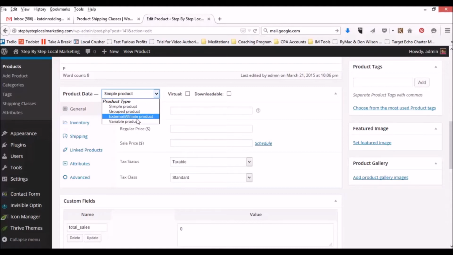An external affiliate product. So here, let's say you're going to be selling something from Amazon, or you're going to be selling something from ClickBank, or off of another site. You're able to add the product to your website, put your affiliate link in here, and then when the person buys from your website, you know that you get credit for it.